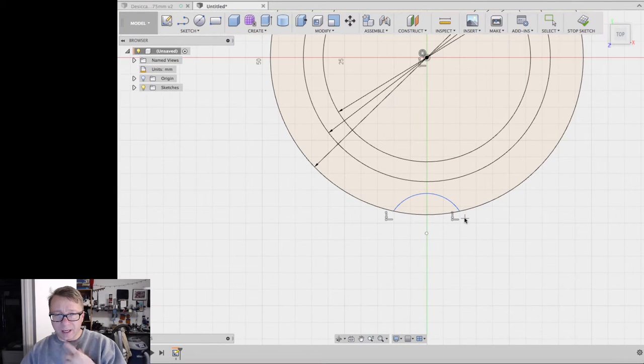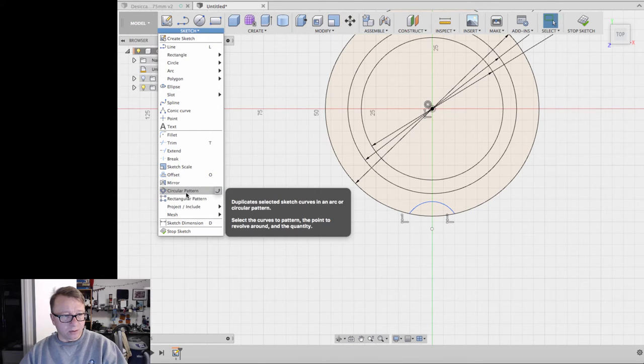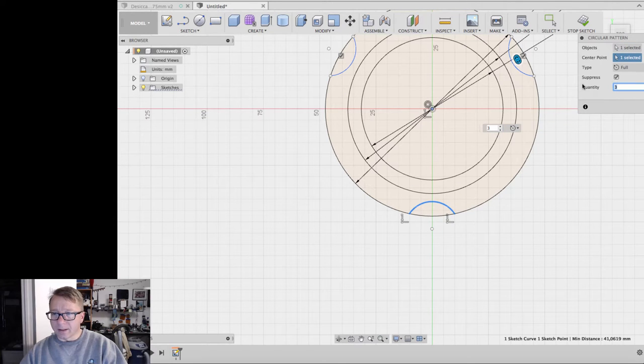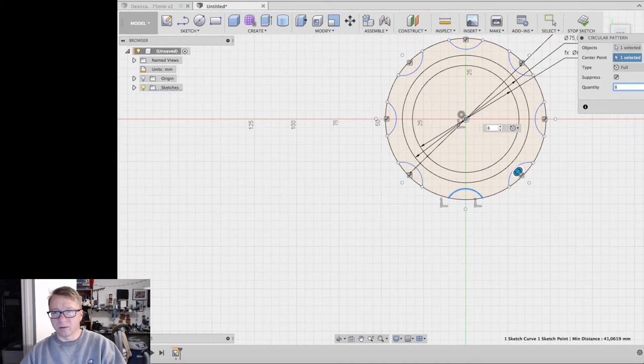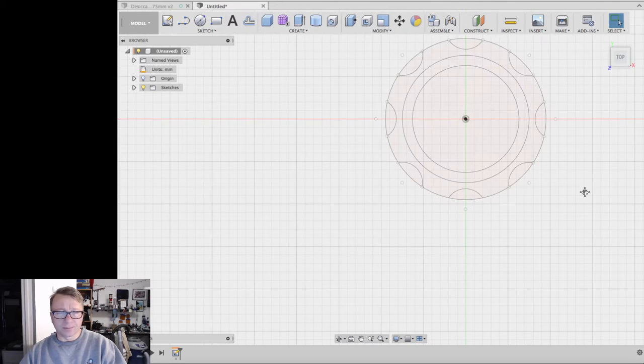So that creates the little U, and then the way that I kind of get it all the way around is I go into Sketch and I say Create Circular Pattern. I select the arc, I select the center point, and then I tell it let's go with 8. 8 looks pretty reasonable. All right, so 8, there you go. Now you got all these things around, so stop Sketch.